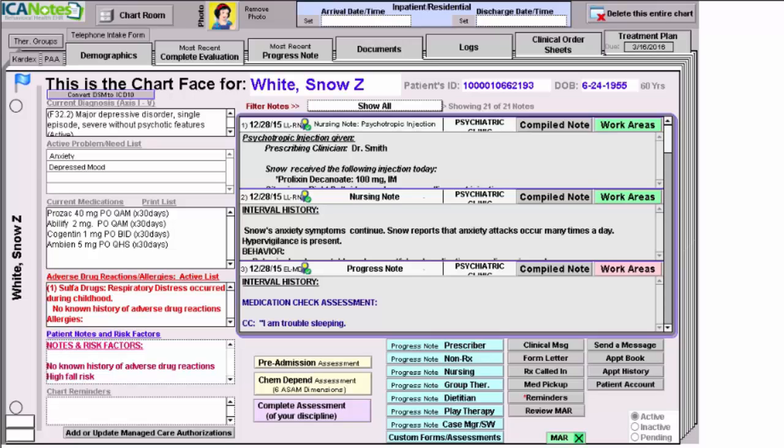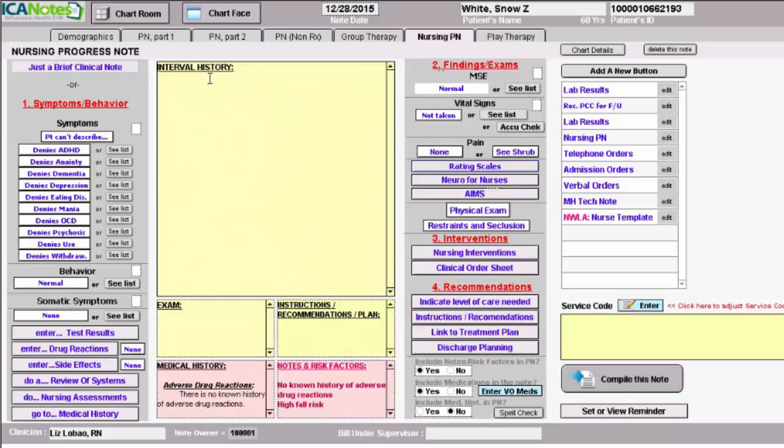This is Liz, and we're going to be looking at a nursing note and how to document test results into your nursing note. We're logged into the chart face here for Snow White. Let's go down to the nursing note. And by default, it shows this title here, Interval History.